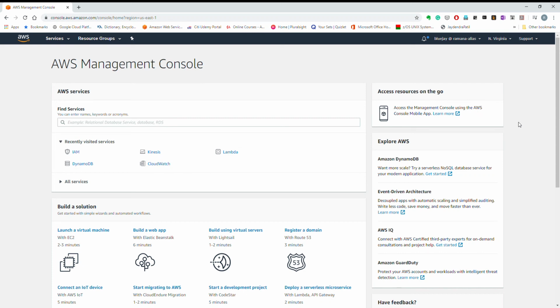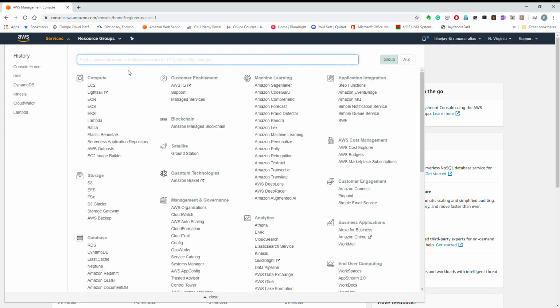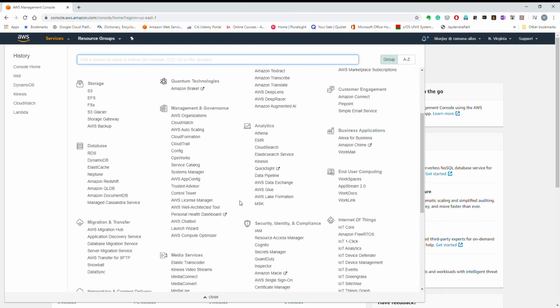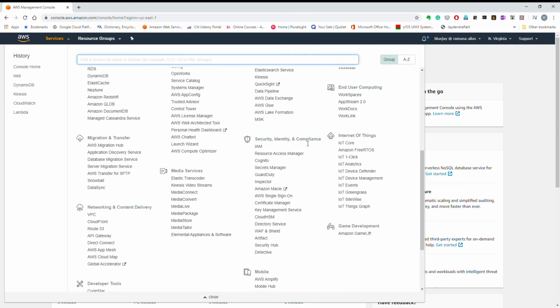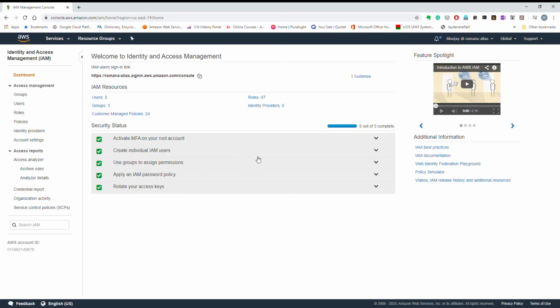Let us do some hands-on on this IAM. I logged into my AWS account and let us click on services, and for IAM, look in the security part, security identity compliance. Click on IAM, then it will take to a screen.